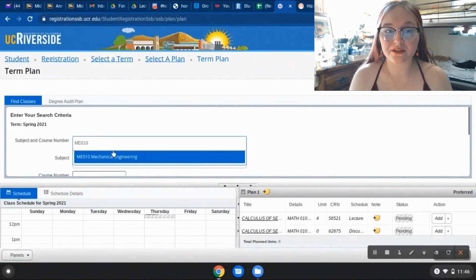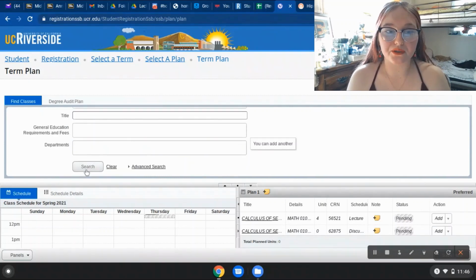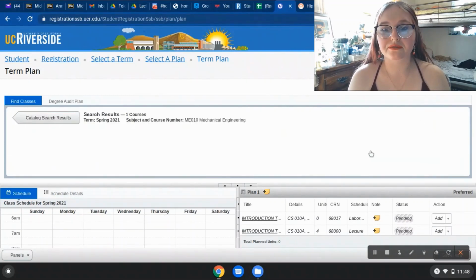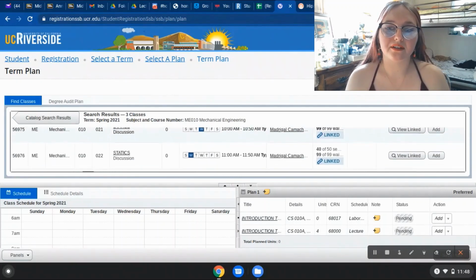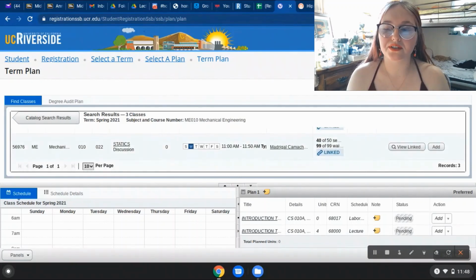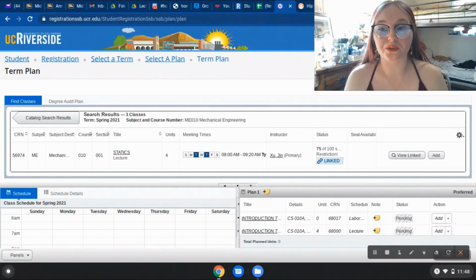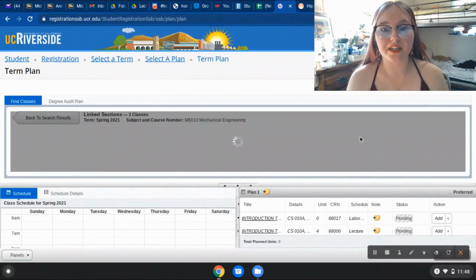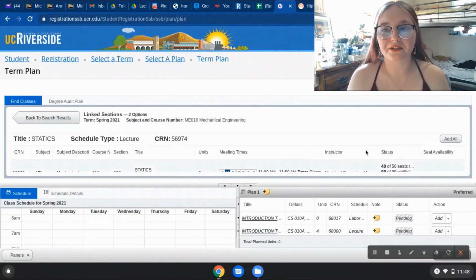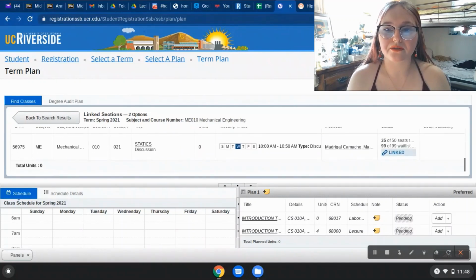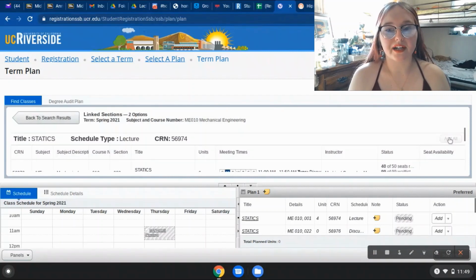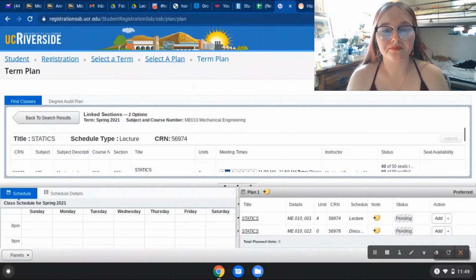This is my statics class. I'm going to go down once again to search and view sections. For this class, there's an 8 a.m. Tuesday, Thursday. There's the discussion sections. So for this class, you can see there's only one lecture option, so I'm clicking view linked. And that's going to pull up the discussion sections that we just saw. So once again, it just comes down to picking the one that I want. I clicked add all, and I'm going to go back to the search results again in a second. Once again, just verifying that everything added on the bottom.